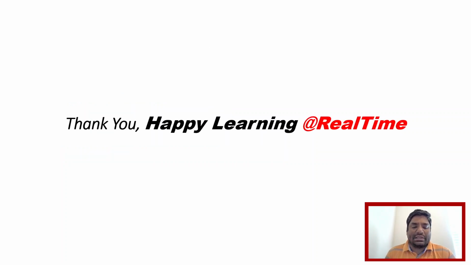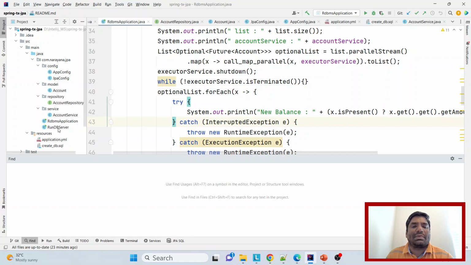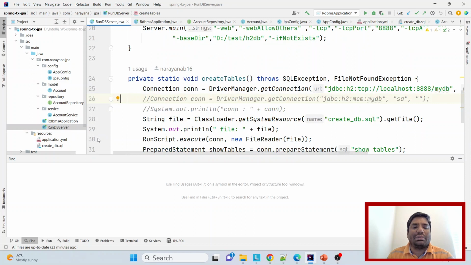Thanks. Let's go back to the source code and try to understand. Now I have the source code readily available in my local workbench. Definitely you can go ahead and check it out, and you can refer to the readme.md for further details. So I'll explain what I'm doing here. I'm creating a database server, that is the H2 engine. I'm bringing it up in server mode, and I'm creating a table.